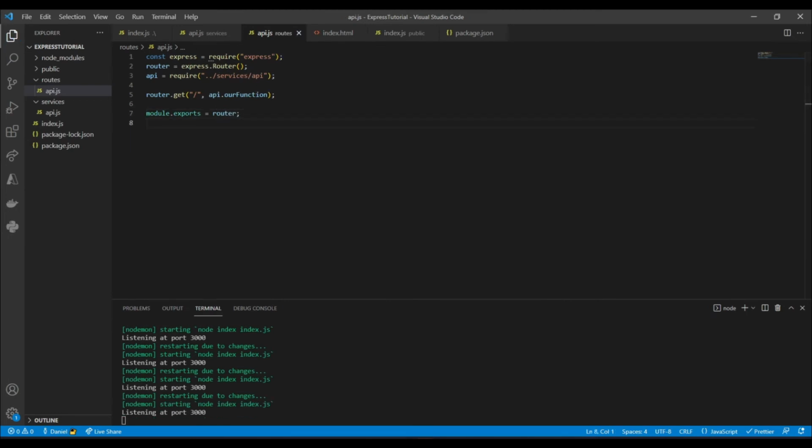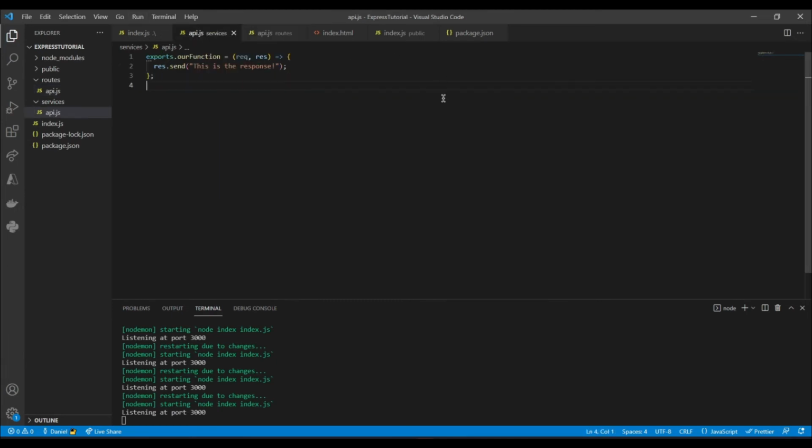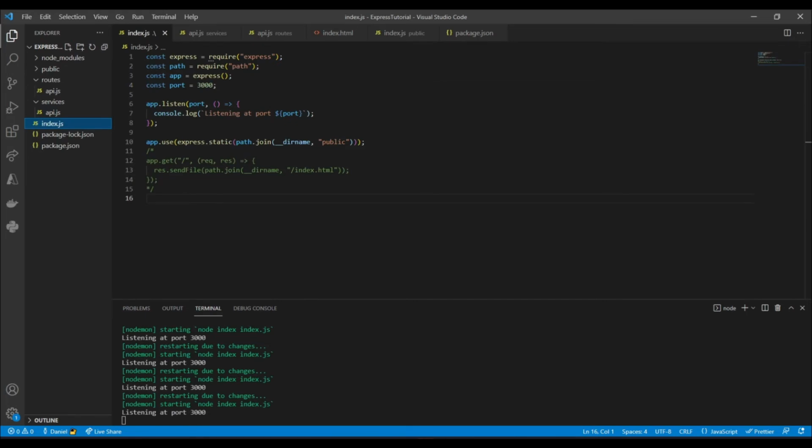I'll save that off. Alright, so pretty much now anything that comes to this route and does a GET request on the root of this route is going to get the ourFunction from our API.js file in the services folder. But lastly, now we have to make sure that our Express application at the root level in the index.js knows about this route.